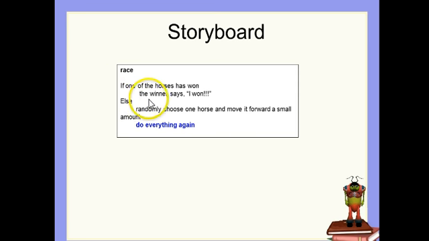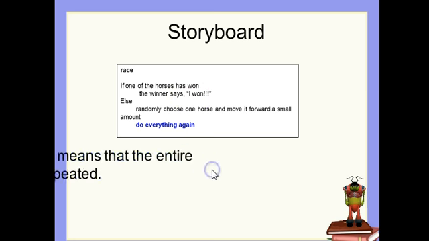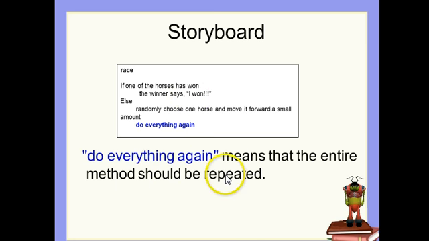You can see that the winner, this is a method, right? The winner says, "I won." Another horse moves forward. That's going to be a method. But how do you know which one has won? You're going to need to ask yourself a question. In other words, there's going to be a function involved. So the do everything again part, that means the entire method called race is going to be repeated. And this is going to happen until somebody has won. As soon as somebody's won, then the game is over. So hopefully that makes some sense. Again, we're using recursion.